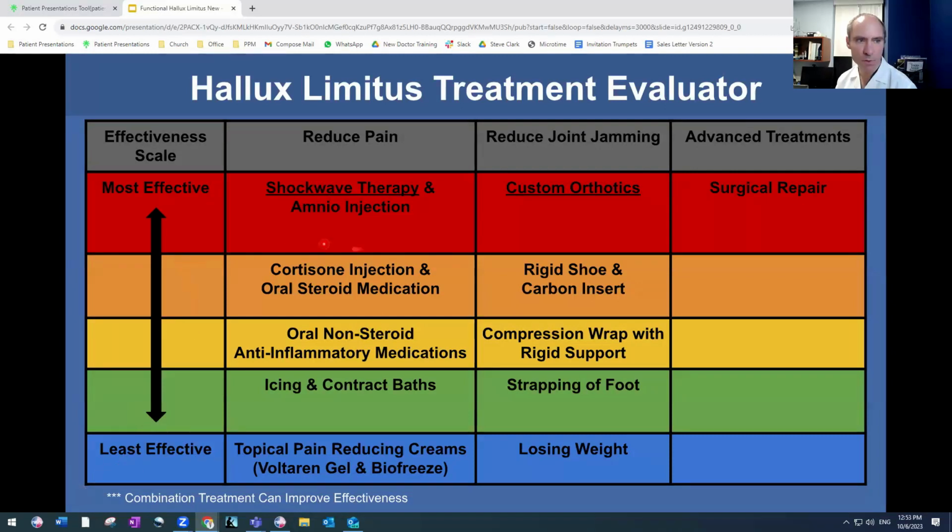As I'm showing patients this, I'm going to explain, and I pull up my computer in each treatment room, I say that some things are most effective, others are least effective, and we're going to focus on three things: reducing the pain if they have pain, reducing the joint jamming even if they don't have pain, and then some of the advanced treatments. And I normally start, if they're having pain, with anti-inflammatories, icing, and contrast baths.